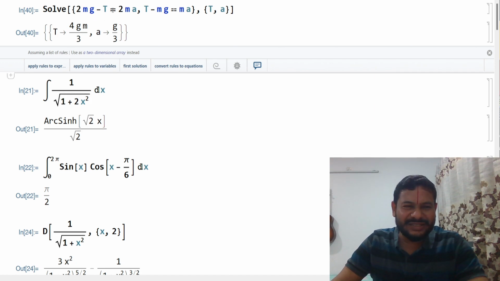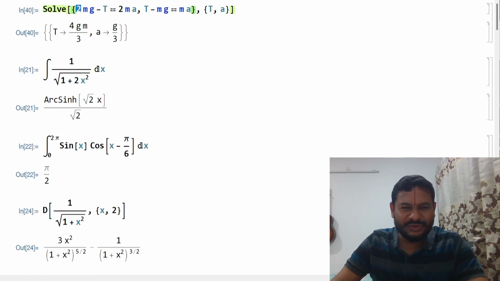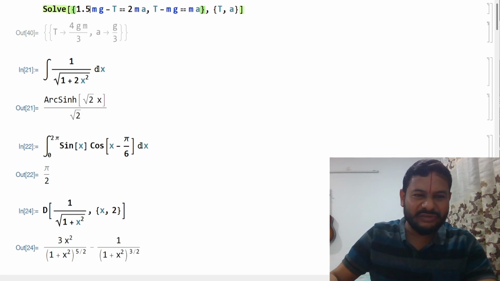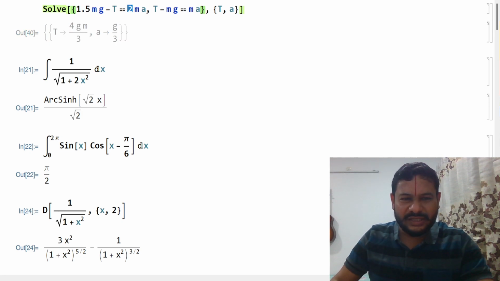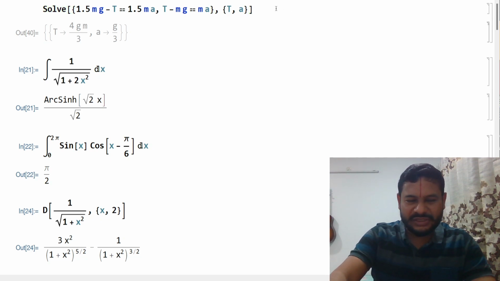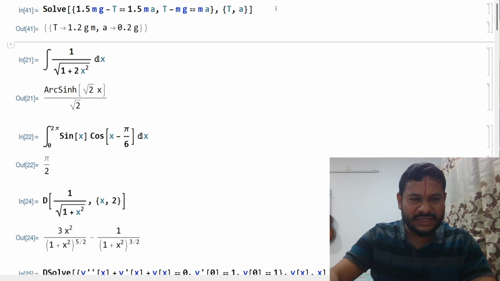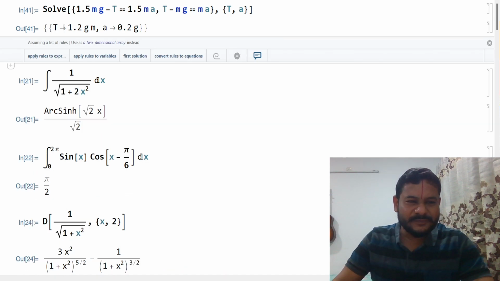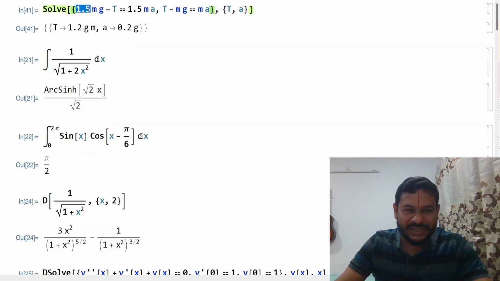Let me modify this equation a little bit. Suppose instead of 2, I do 1.5 over here, and here also I do 1.5, just to show you how it works. Now the equation will change and accordingly the solution should change, and this is what I'm getting. See, since I put a decimal number here, the result is also in decimal numbers.